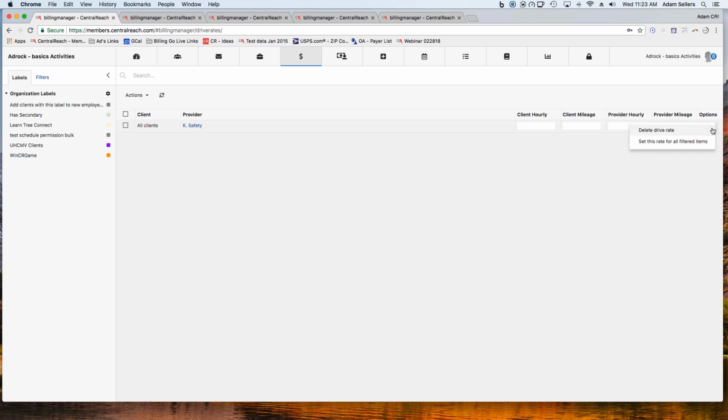If I want to edit anything, I can edit it, delete it. You can also change the rates right here. If you do so, you'll notice it highlights. You can do a whole bunch at once. And if I click Save Changes, it would save those changes.